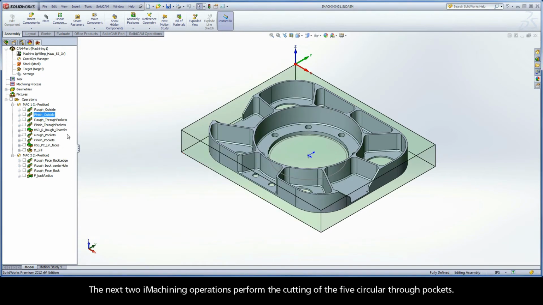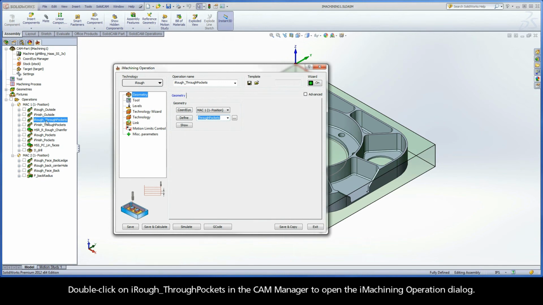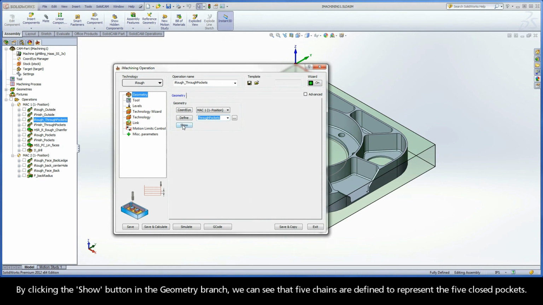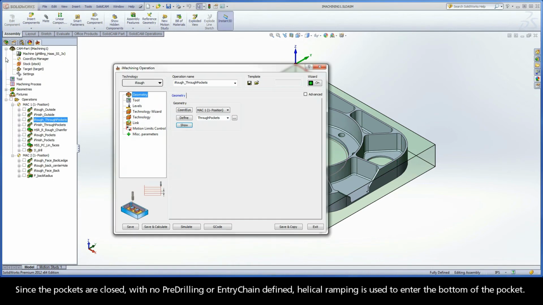The next two iMachining operations perform the cutting of the 5 circular through pockets. Double-click on iRough Through Pockets in the CAM Manager to open the iMachining operation dialog. By clicking the Show button in the Geometry branch, we can see that the 5 chains are defined to represent the 5 closed pockets. Since the pockets are closed, with no pre-drilling or entry chain defined, helical ramping is used to enter the bottom of the pocket.